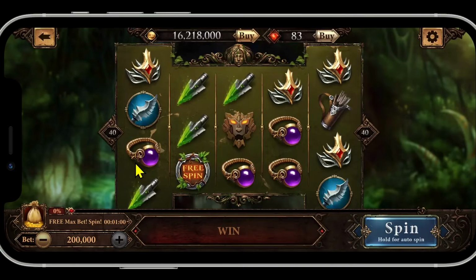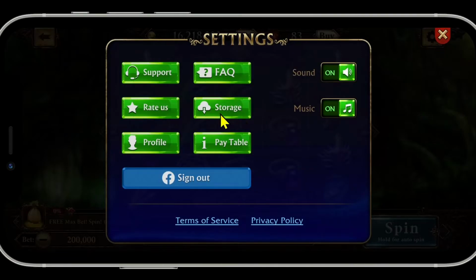So complete the first level, and once you reach level 2, when you tap on the gear icon, you will see that the profile option is now also appearing green. If it still doesn't appear so, make sure that you are signed in using your Facebook account.